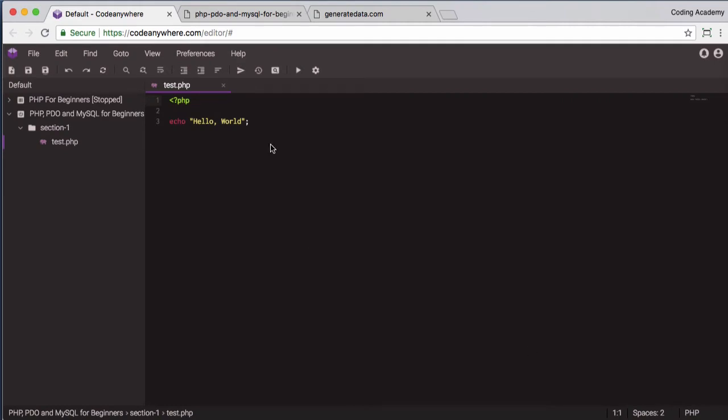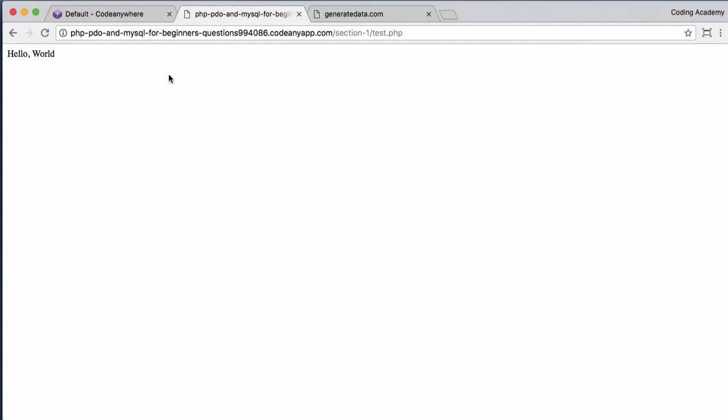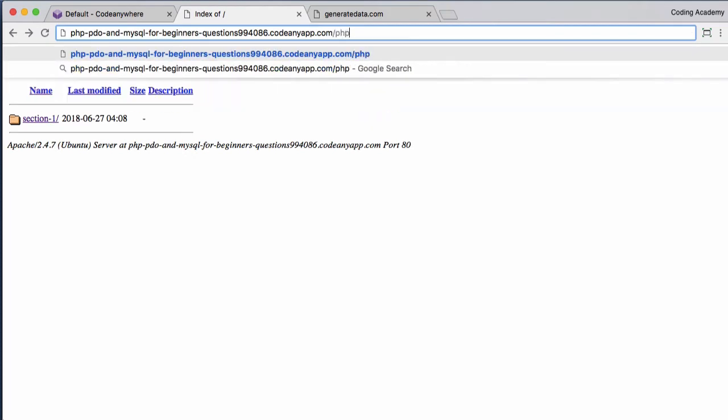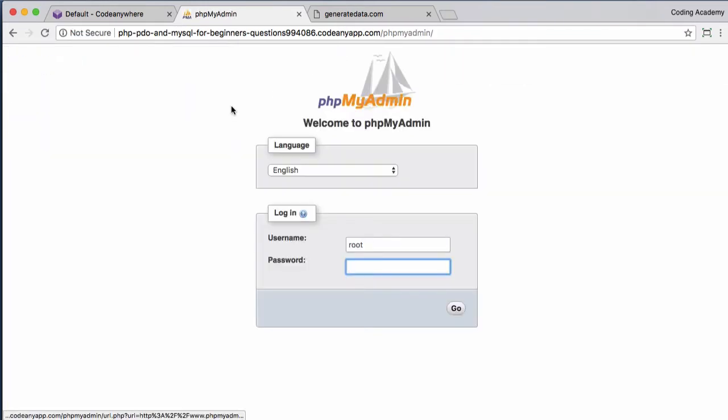Okay, so let's move on with the main focus of this lesson, which is to connect to phpMyAdmin. So I'm going to click on my Server tab. And what I want to do, I want to just go back to the root of the server. So in other words, there's no forward slashes and no section 1 and test PHP on the end here. And I'm going to change this URL / and type in phpMyAdmin. Press enter. And here we are at the login screen of phpMyAdmin.